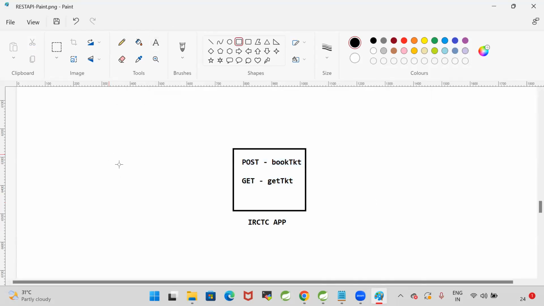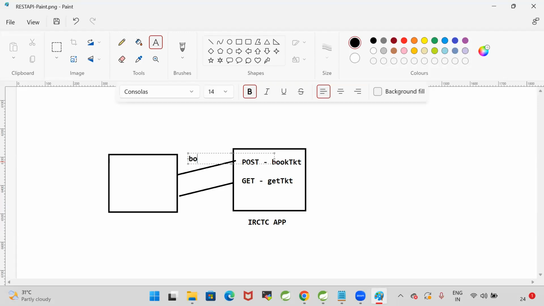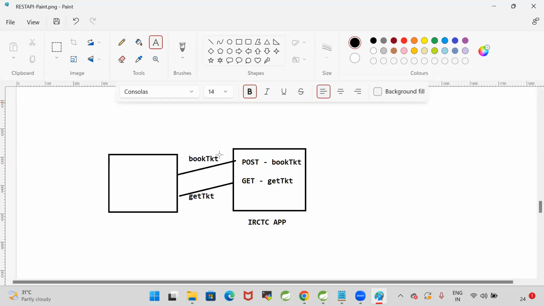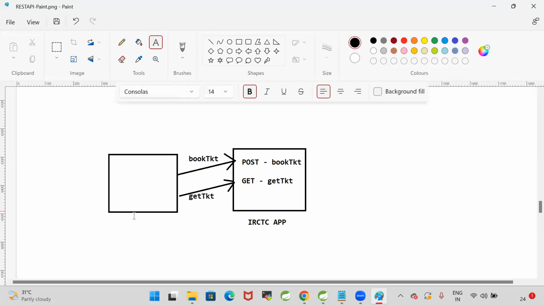Now, the client can access this IRCTC application. The client can book the ticket and the client can get the ticket. The client can send the request for book ticket and the client can send the request for get ticket. So like this, there are two methods that I want to write in the IRCTC application. To book the ticket, the client application should send some passenger data. And to get the ticket, a ticket ID is required.